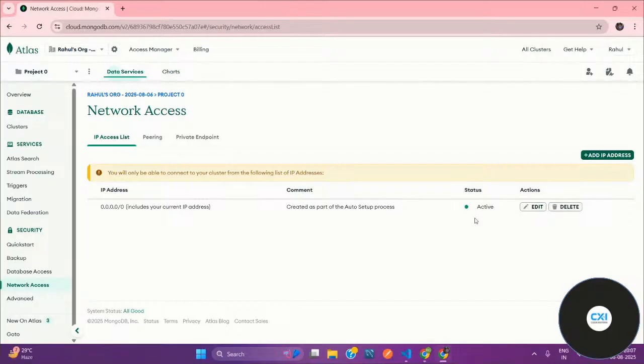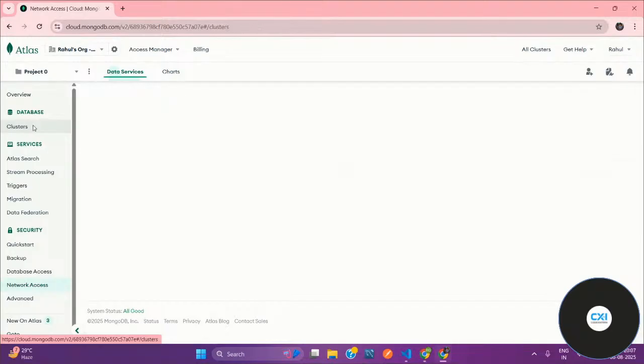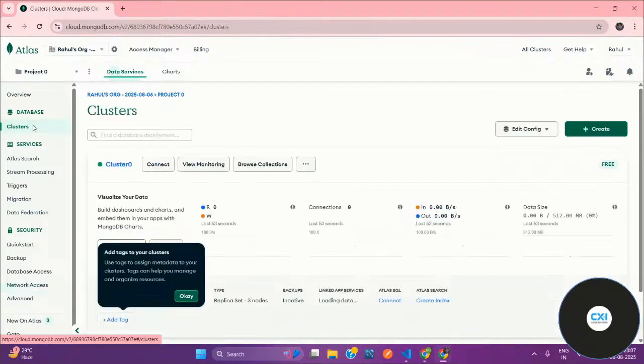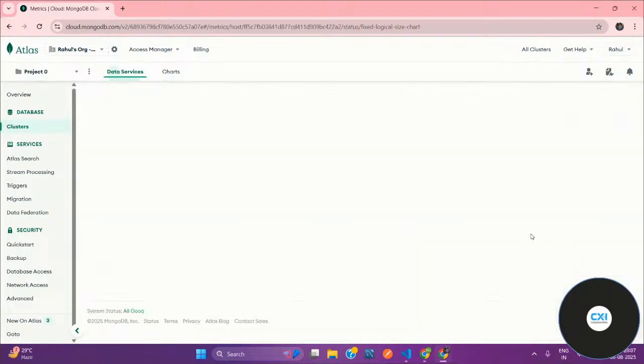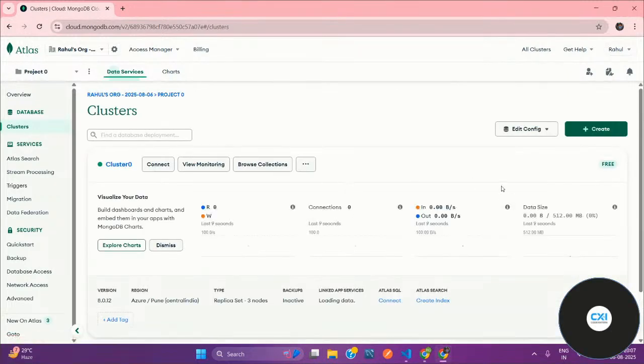Now a simple step, guys. Here at the top left you can see Clusters. Click on that Clusters, and you will get this kind of dashboard. See here, at the right side, like a data size, you can see how much storage you have used.